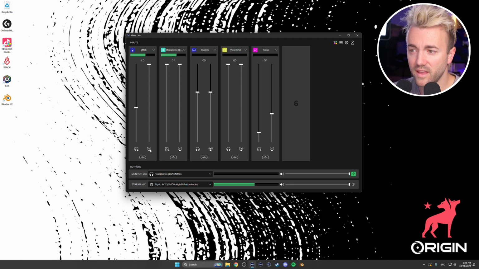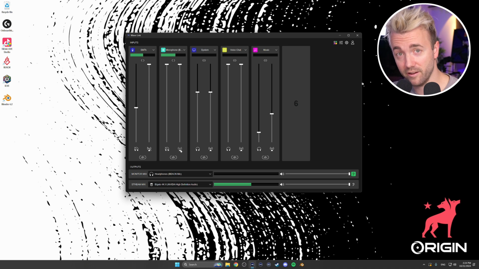Now you can see that the audience mix of the SM7B is crossed out versus the audience mix of the Beacon, and that's what I'm recording. So the recording is gonna hear my Beacon microphone, but it's not gonna hear the SM7B. If I were to do this, now you're gonna hear the SM7B. And if I go back, you're gonna hear the Beacon mic again.